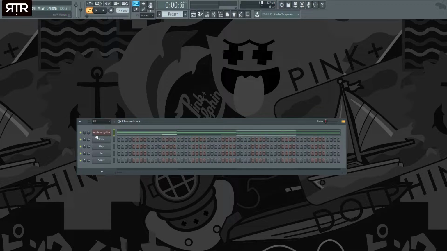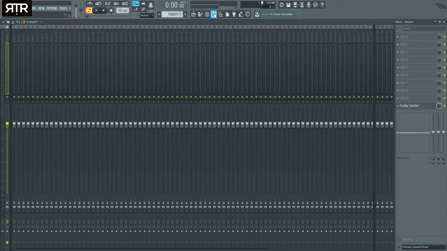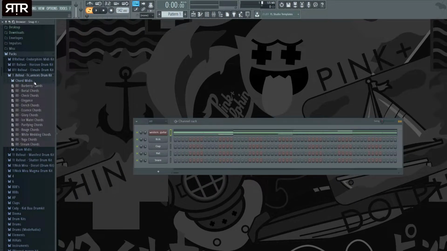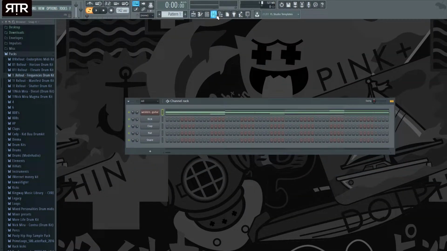So what I've got here is a piano chord MIDI from my upcoming chord kit, MIDI file, whatever you want to call it. This is the White Wedding chords, and they sound something like this.